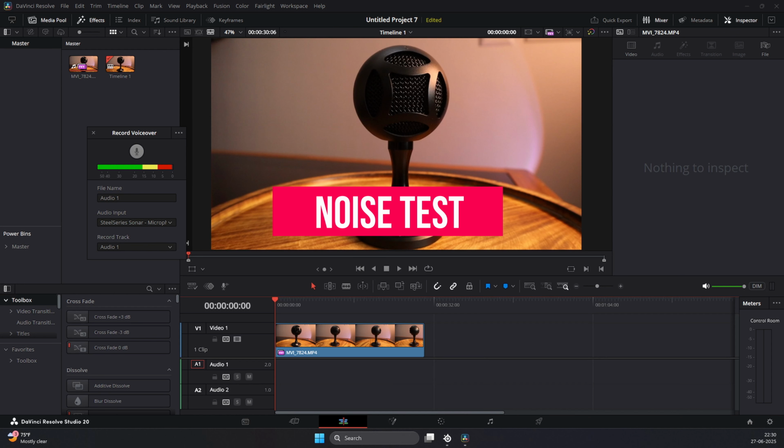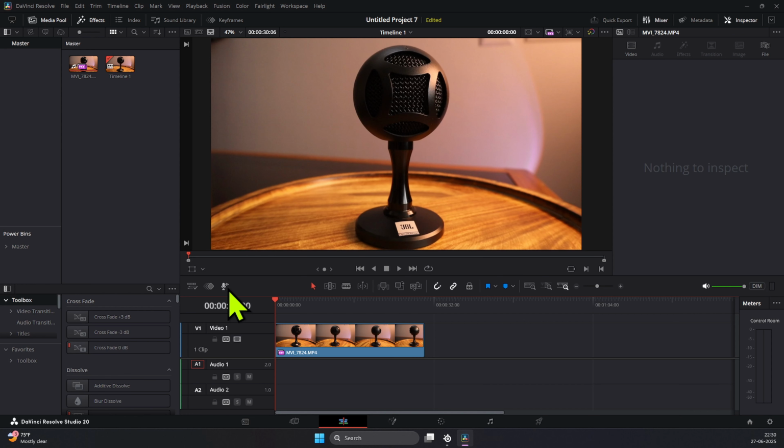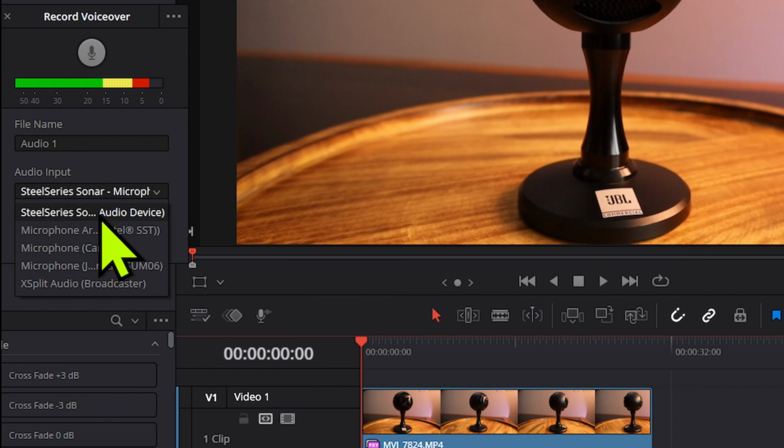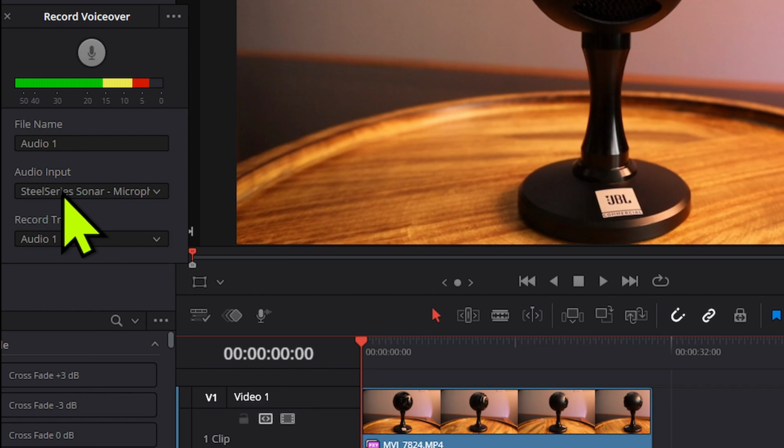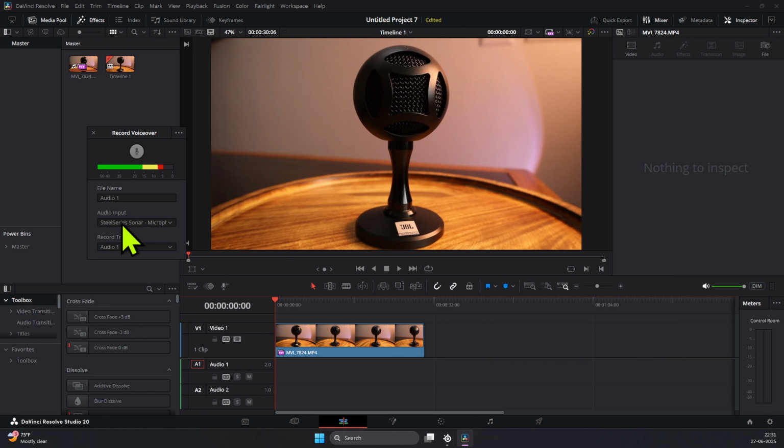So let's do some testing. I have just opened DaVinci Resolve, and I have just opened the record voiceover tool. It is right here, and you can choose the SteelSeries application here, like I have already selected, and we'll try to record the voice with this application. For this I am using a very basic mic, CSUM06 JBL, a very basic condenser mic with a corded profile. I have selected SteelSeries Sonar, and in the background I'm going to play some NCS videos on my iPhone 15 at full volume, keeping it very close to the microphone, and we'll see how the software is helping.